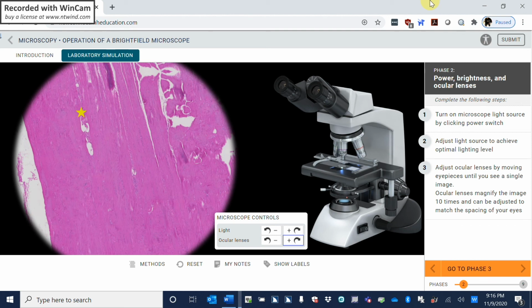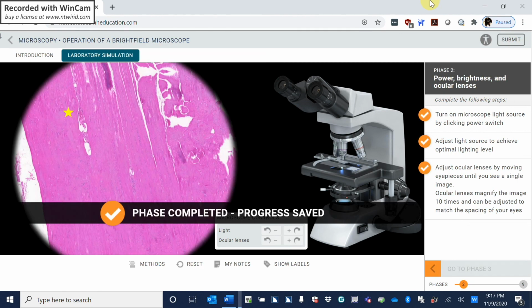Okay, and so then I have the information that I need to answer the question of what are the 3 factors affecting image quality. And so those are some examples of how to use the Connect Virtual Labs simulations with screen readers such as JAWS for Windows.